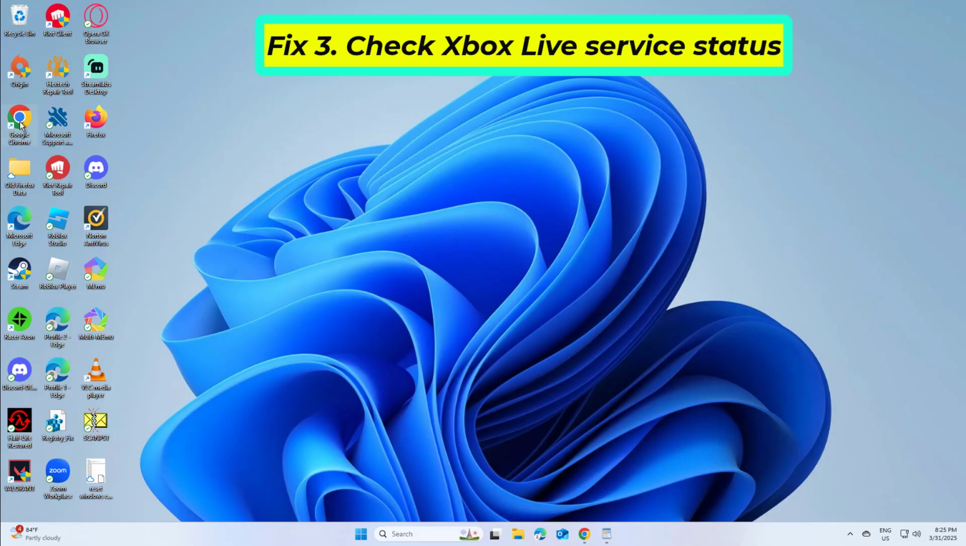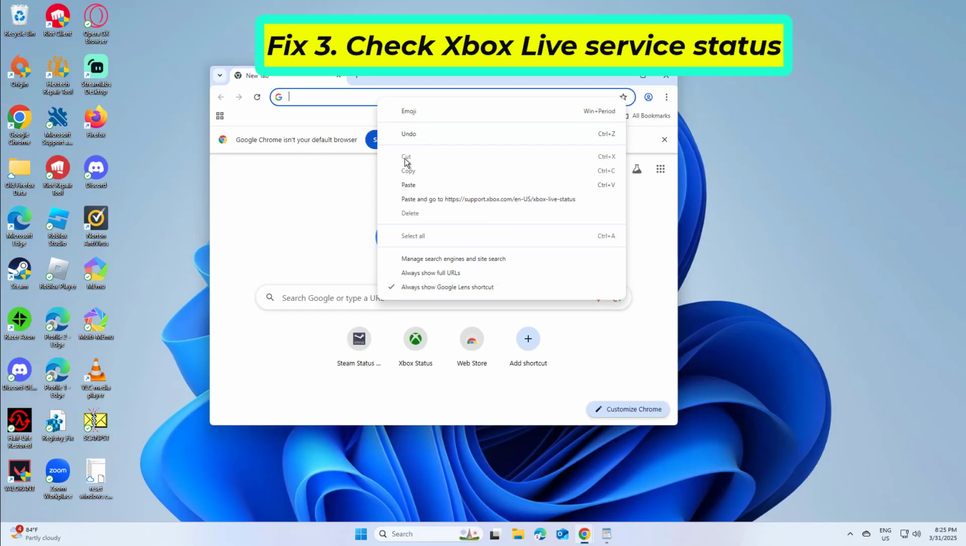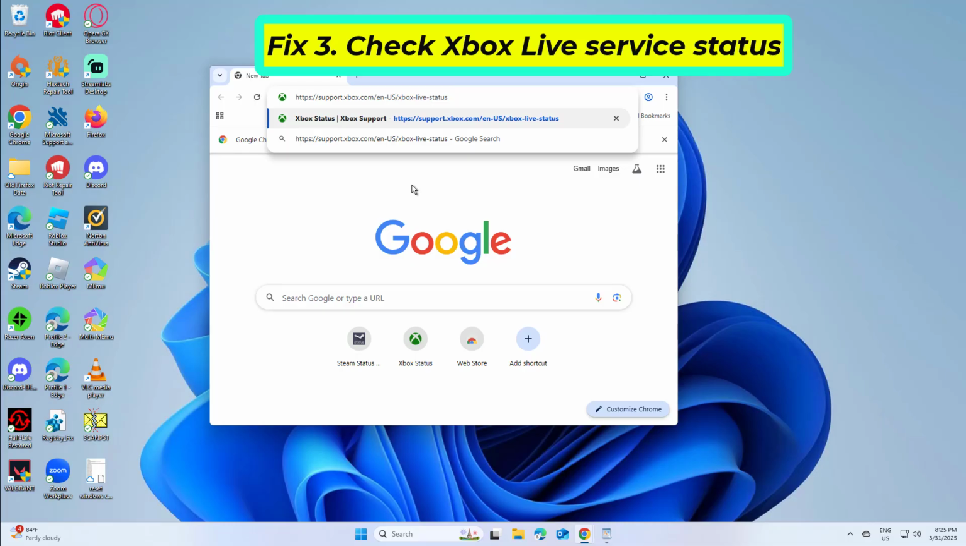If Microsoft's servers are experiencing downtime or issues, you may need to wait until the problem is resolved.